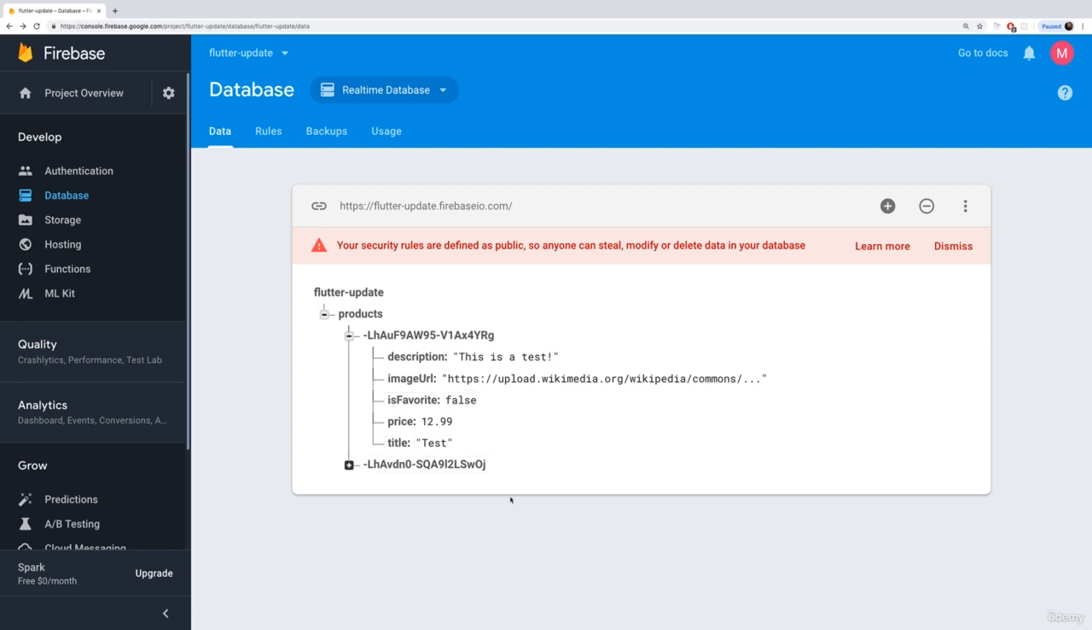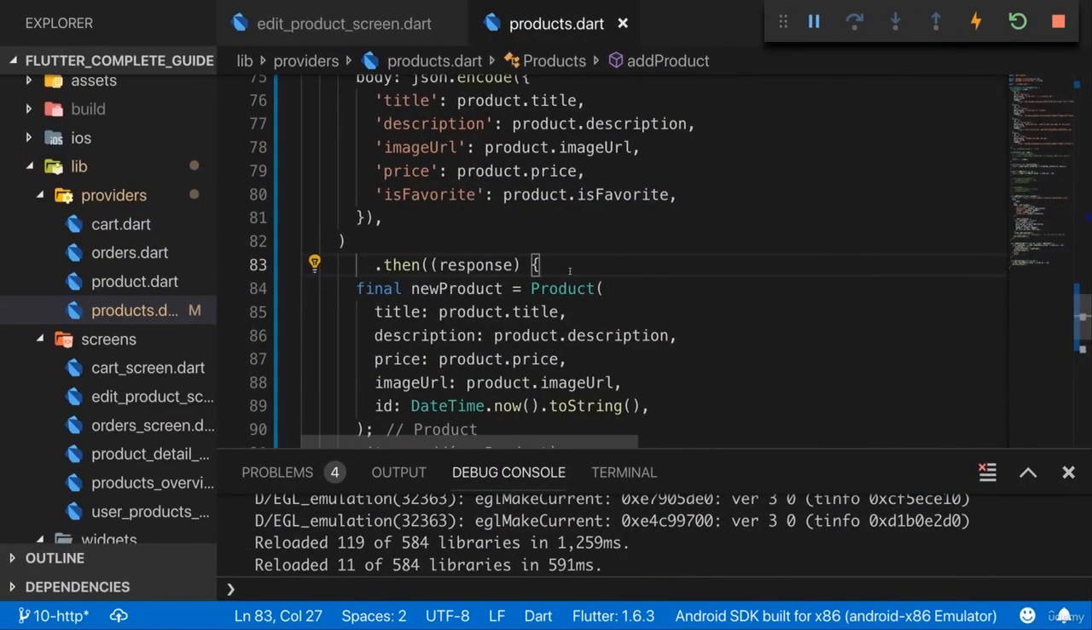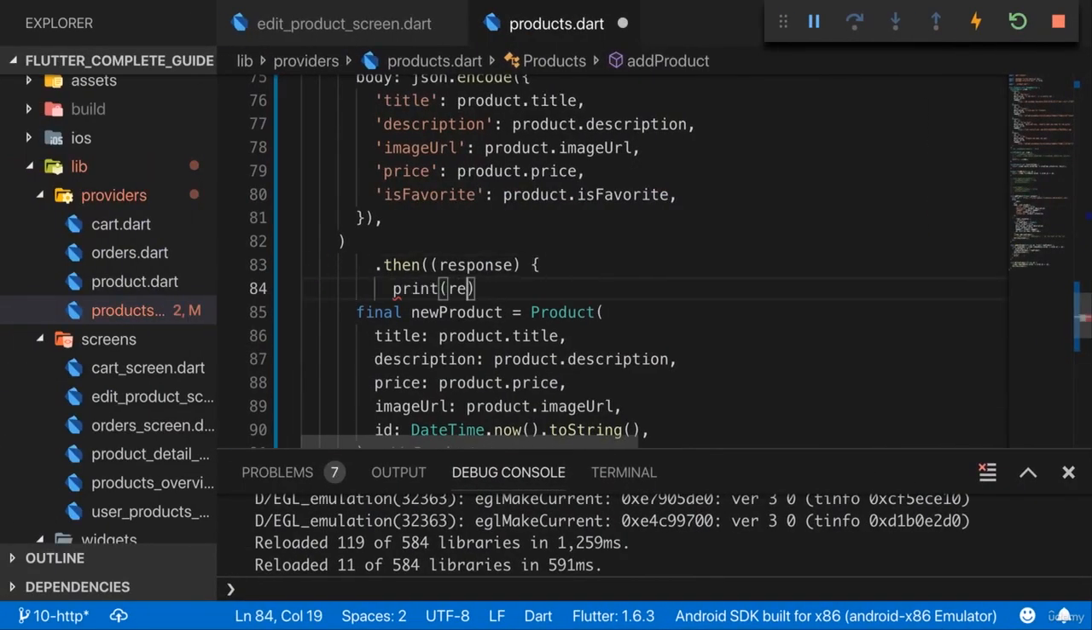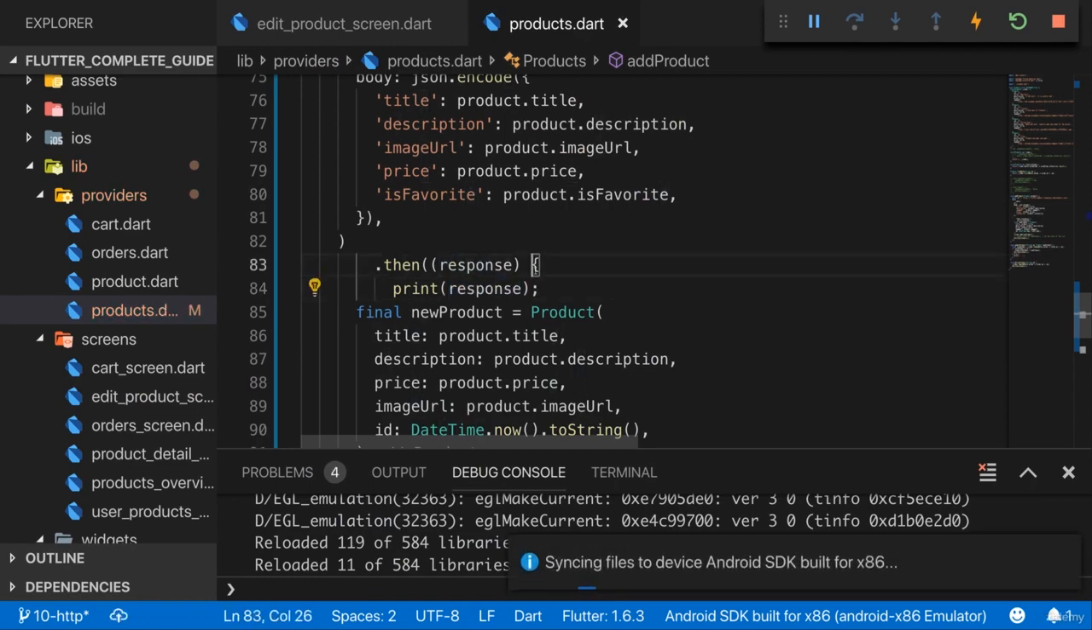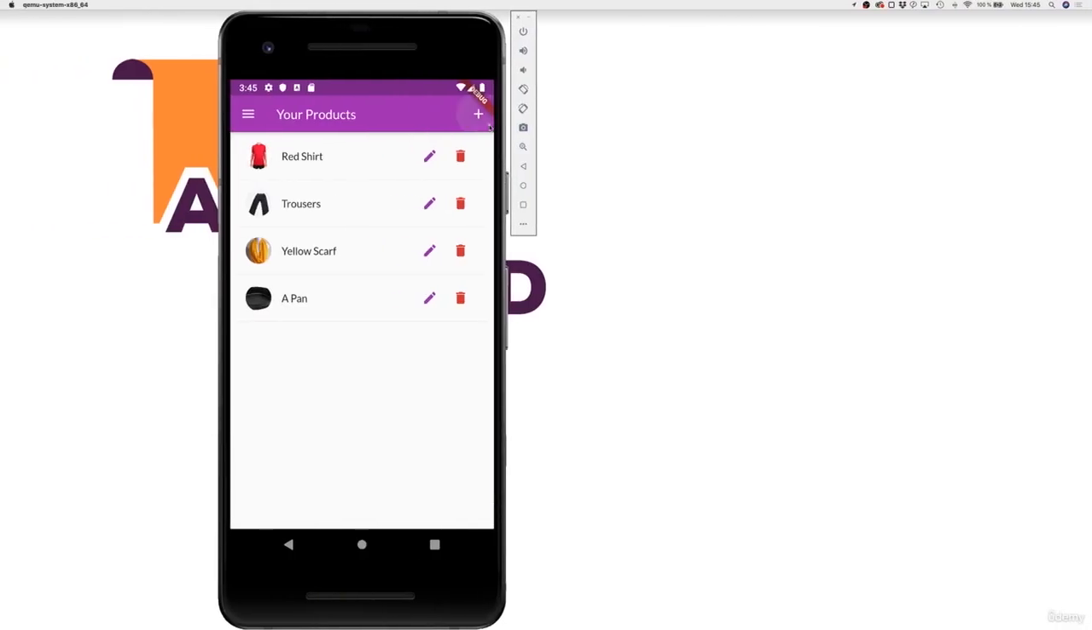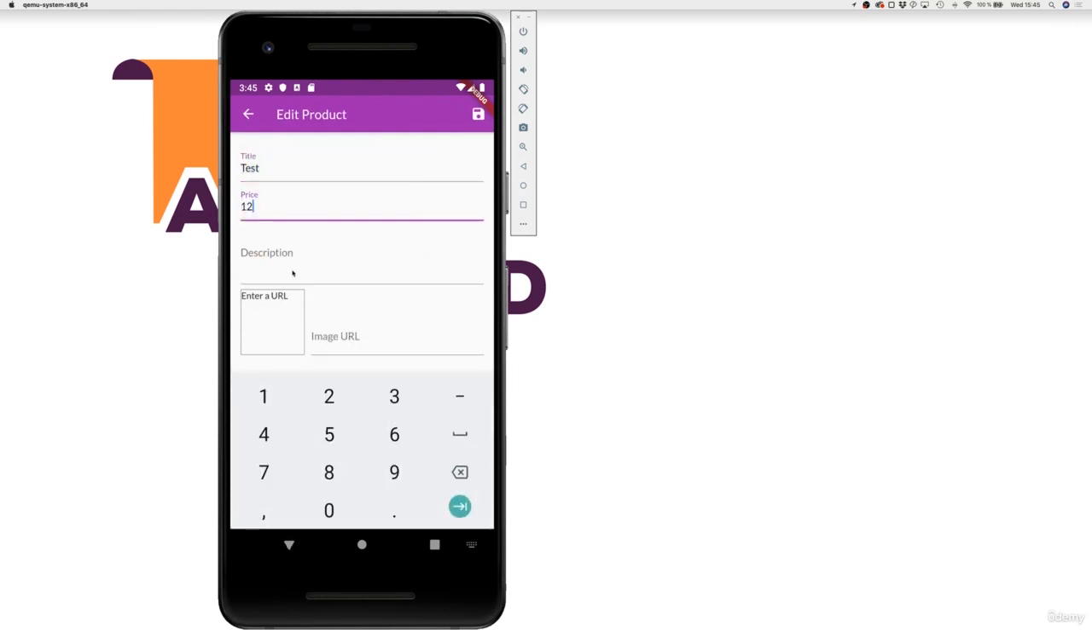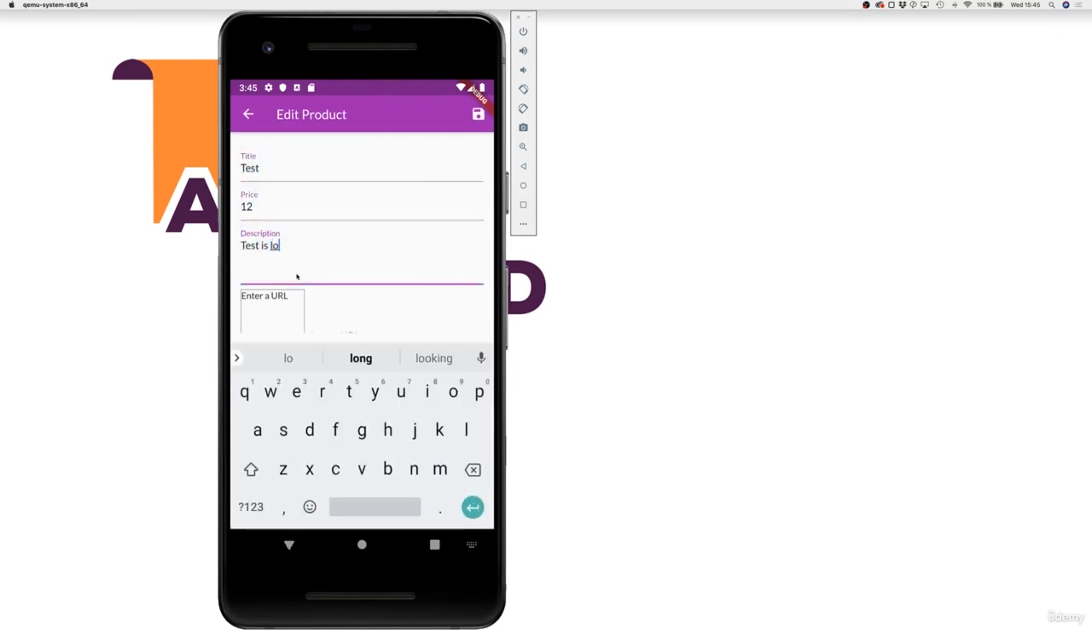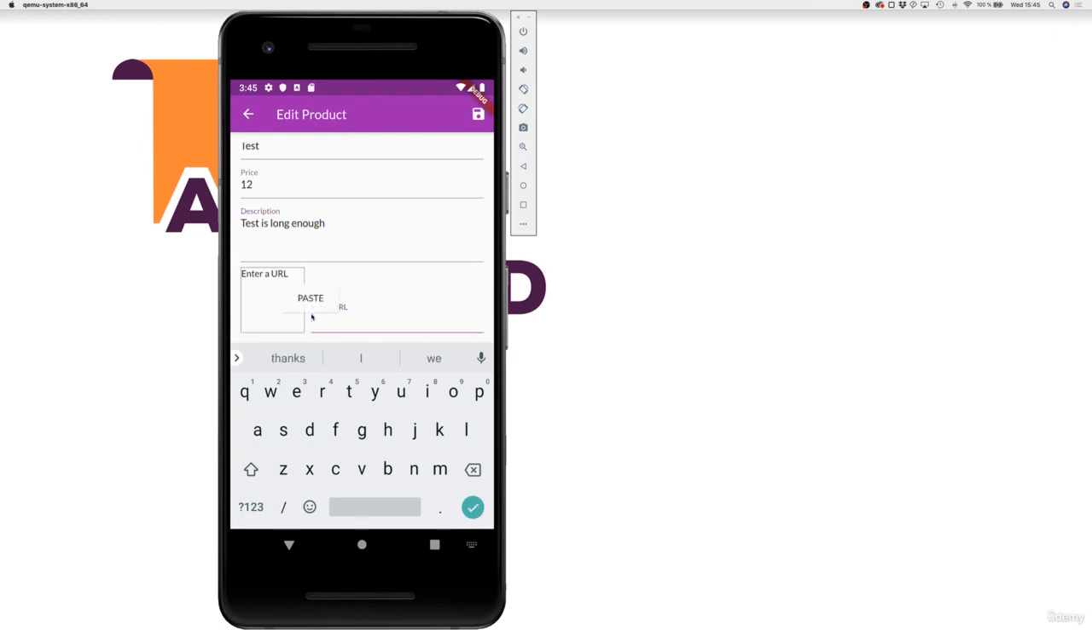And often, of course, you'll work with backends, with servers that generate IDs for you, because you can do that much better on a server. To see what's inside of the response, we can simply print it here. Let's print the response and see what we get. If we now save this and we add this one more time, we can later clear this on Firebase, of course, to get rid of all our dummy data.